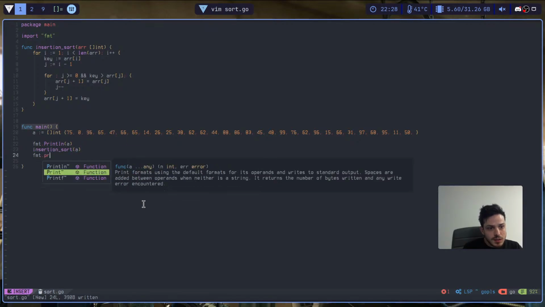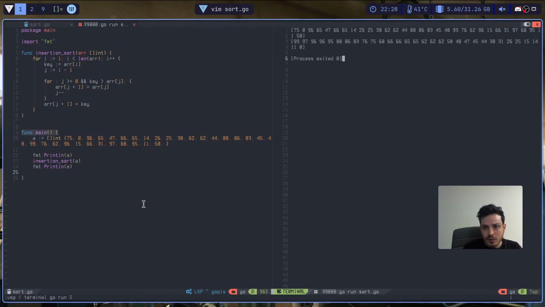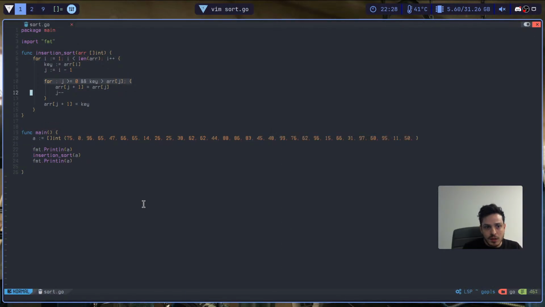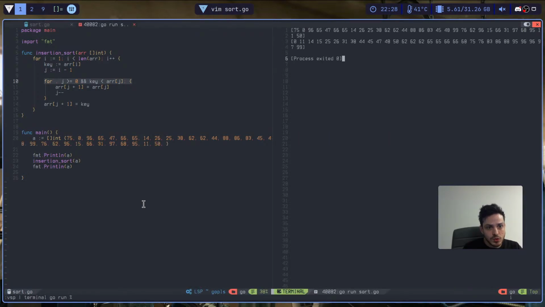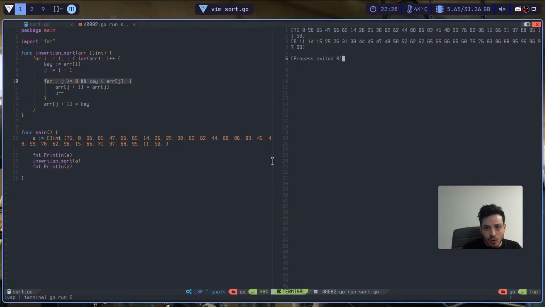Then let's print our array one more time. Okay, we made a small mistake. This is going to be smaller than, yes. And I think Go is done too. So we will now go with C.